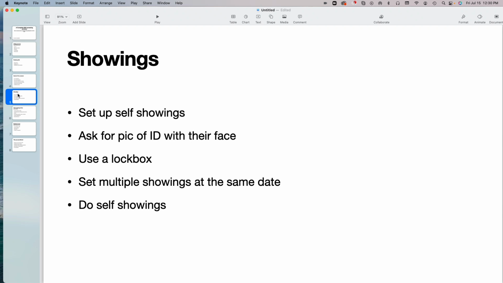Next is showings. Now, for showings, we do self-showings. There's a couple of reasons. We put a lockbox on the house. We then have them go through the house on their own. The reason is because if you've ever done showings, you know what it's like for someone to call and say, hey, I want to see your place. And then you go over there, clean up the place a little bit. They don't show up. You call them. They don't answer the phone. And now you're basically wasting a trip over there.